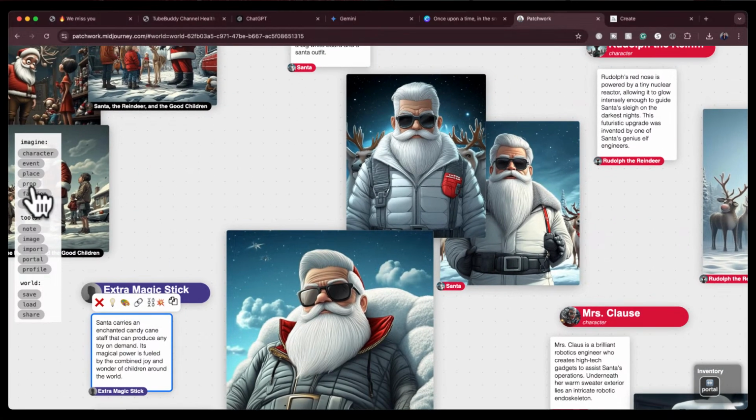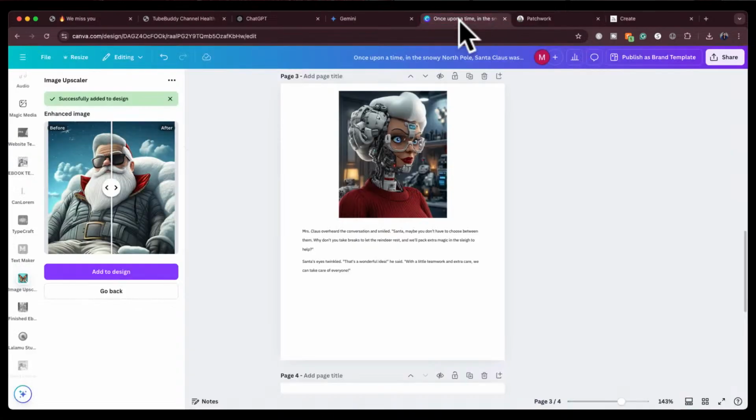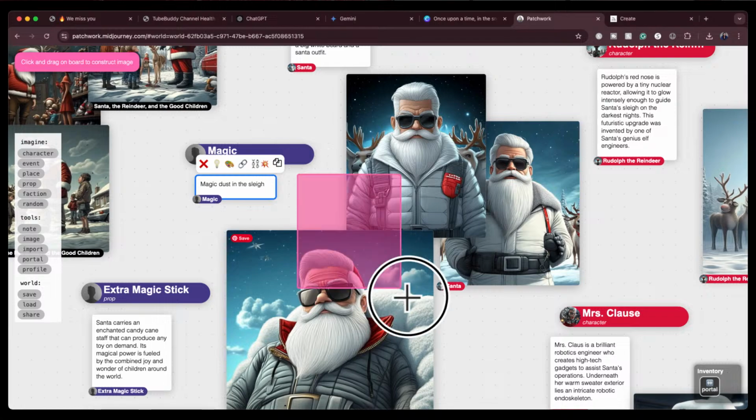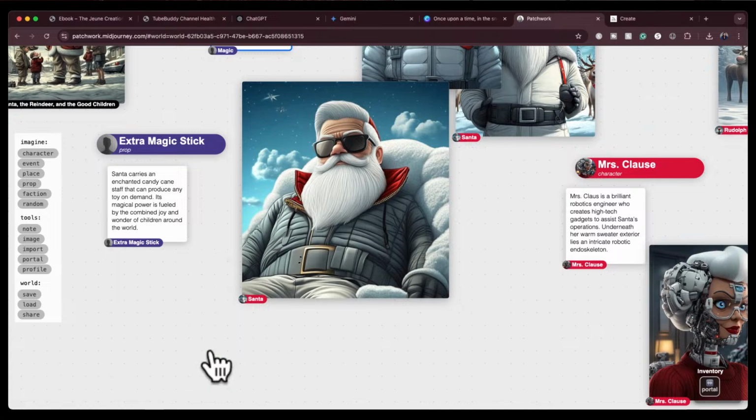And in the meantime, I'm going to do another prop here. I'm just going to call it magic. And I'm just going to say magic dust or something. Let me see. What's the story? Magic in the sleigh. Magic dust in the sleigh. And let's just generate something for that and paint it and see what we get. We paint this.